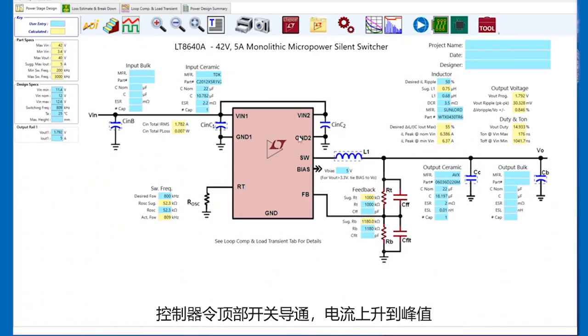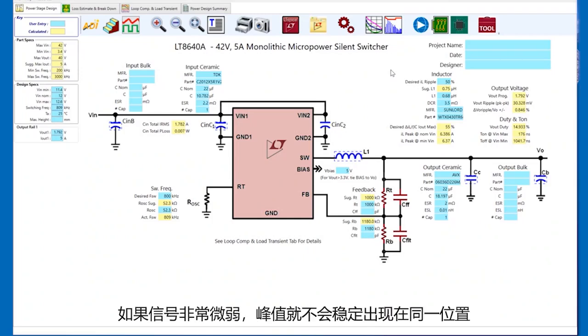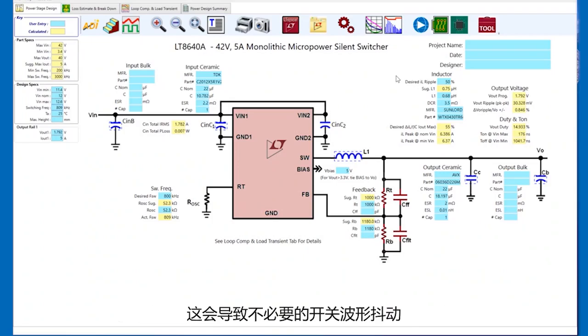The controller turns the top switch on, the current will ramp up to a peak value, and that's what determines when the switches change state. If that signal is really tiny, you won't be able to pick the peak at the same spot every time. And what this results in is jitter on the switching waveform, and that's undesirable. It leads to noise artifacts in the output and things like that. So the ripple current is a critical parameter.